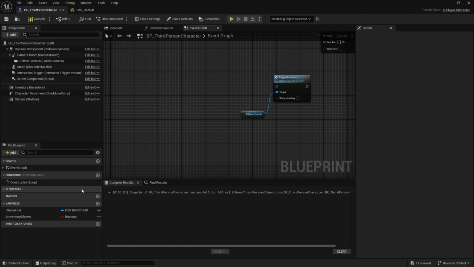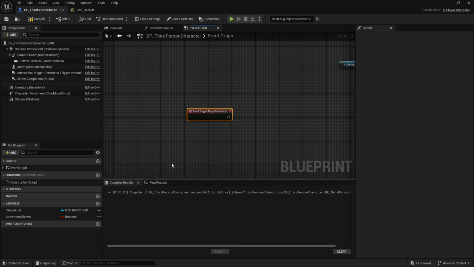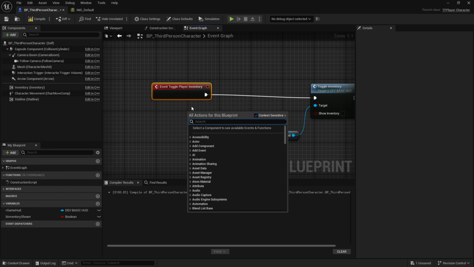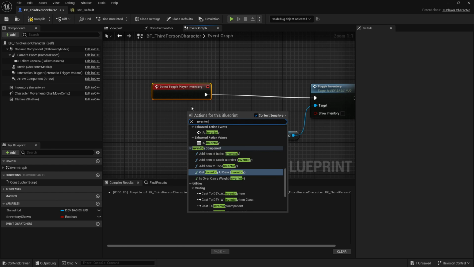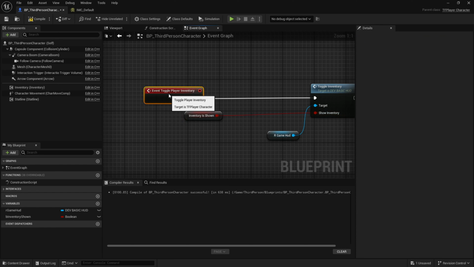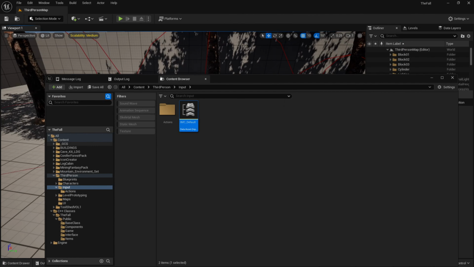override TogglePlayerInventory. Pass that through there. And then bInventory, get InventoryIsShown. Okay, that's that. Compile, save. I believe that's what I need for this first part.